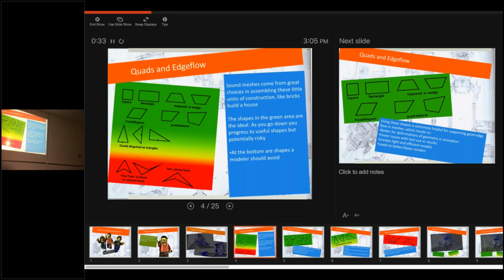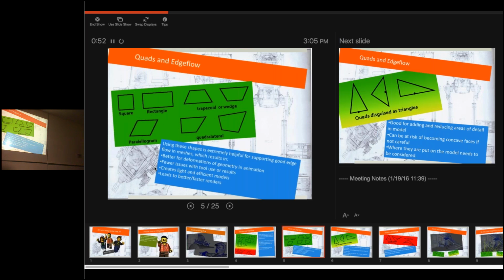So what we're going to try to do is talk a bit about the shapes of the faces and talk about the ideals, the somewhat less than ideals, and then the naughty, the things we're trying to avoid, because some of these things are just not sound modeling, not good quality edge flow and geometry.